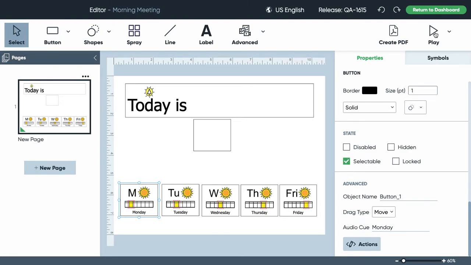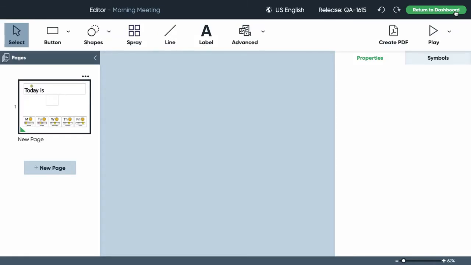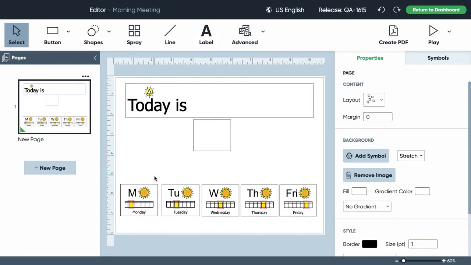So to show you what I mean, if I'm playing my activity, the Monday button is selectable, so you can see that it's clearly letting me select it. Or when I hover over it, it turns gray. However, this Wednesday button is not selectable and you can see it's not doing anything. So again, if you want the student to be able to manipulate the button, it needs to be selectable.